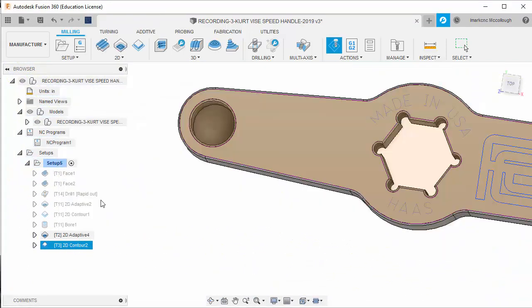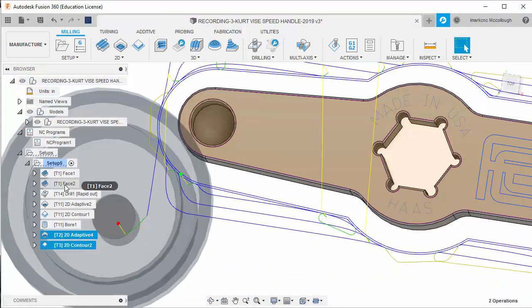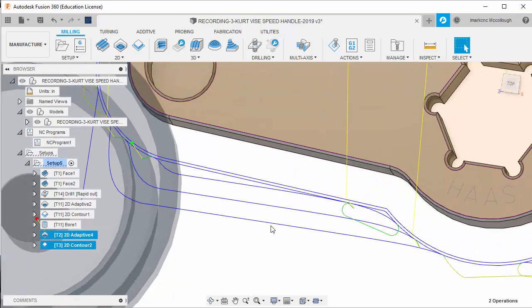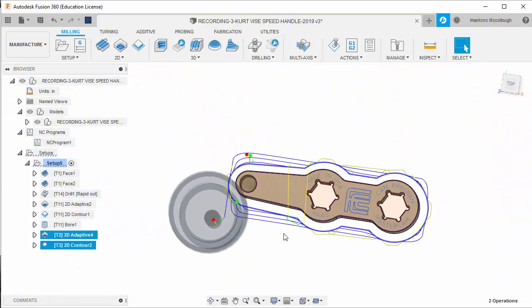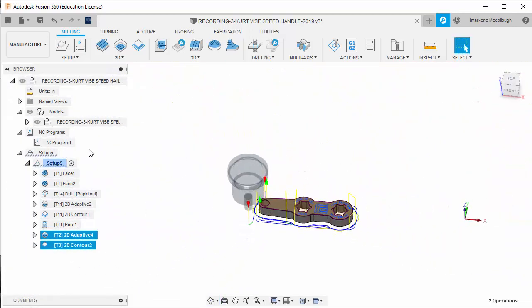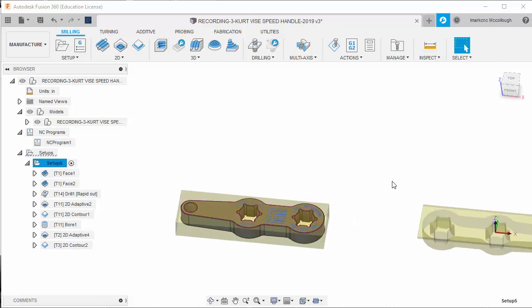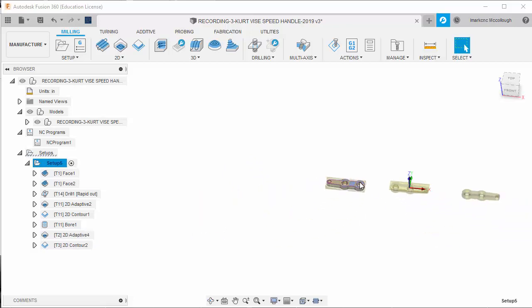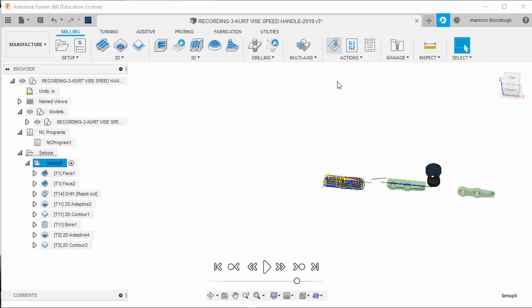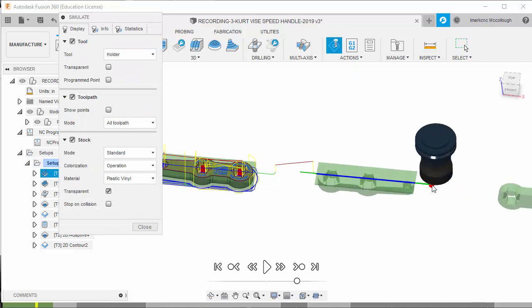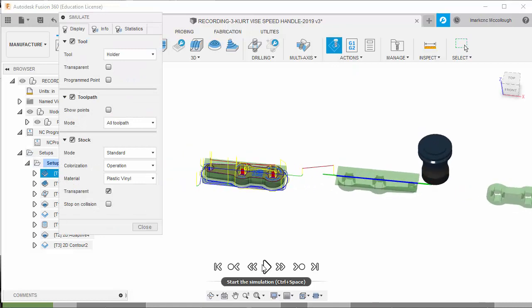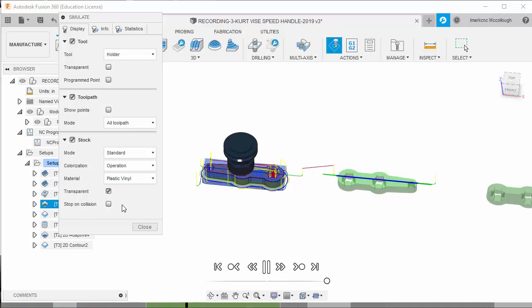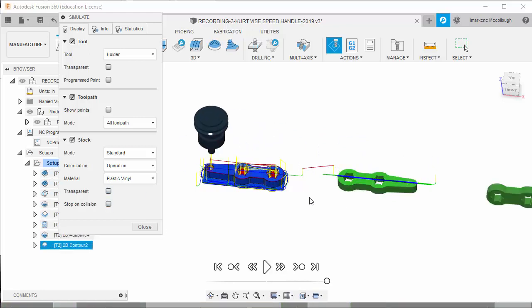Again, this is where we're at. We did a face, we did a drill, adaptive, contour, bore, and we pretty much got everything right now. If we were to look at this whole run, we'll see that we accomplished these two items without the chamfer, and we can verify that as we go in here. We can play that. I'll make it solid, and you can kind of see what we did.